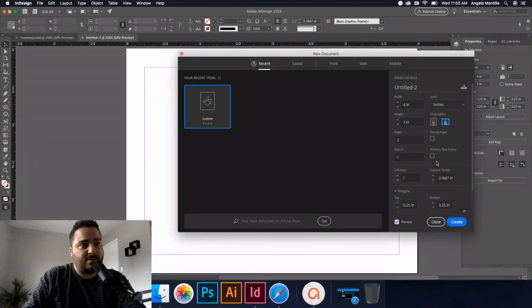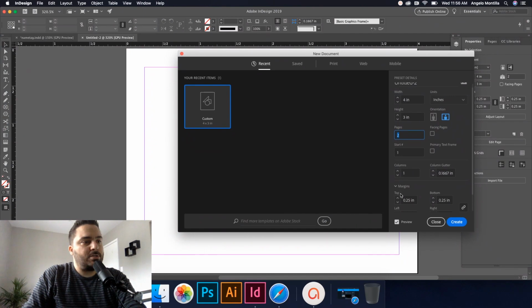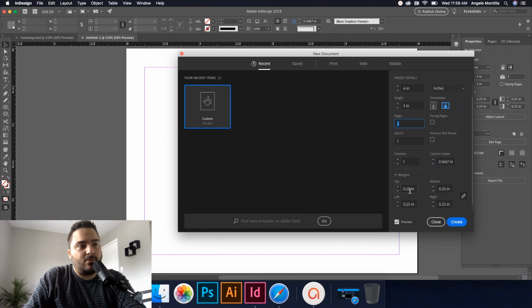And I already have my settings all set. So in your width field, you want it to be 4 inches. In your height, you want it to be 3. Let's change it to landscape orientation. We want 2 pages and facing pages off. Okay, we do not want facing pages on. And then the margins down below, we want them set to 0.25 inches, okay? So those are the settings you want for this specific name tag that we're going to create here.